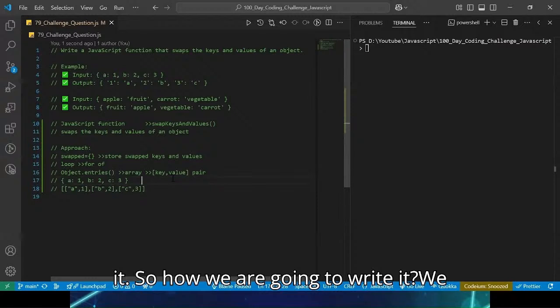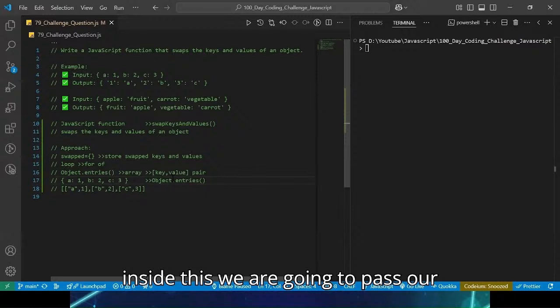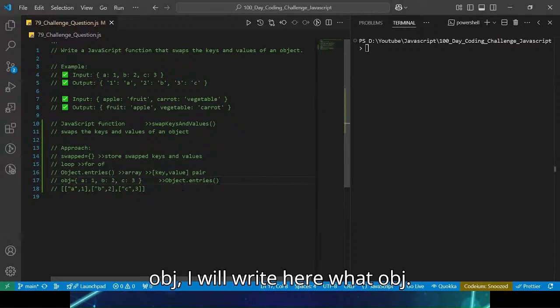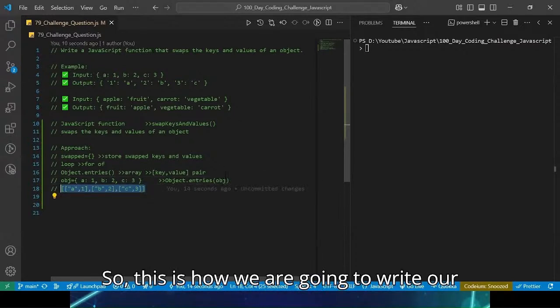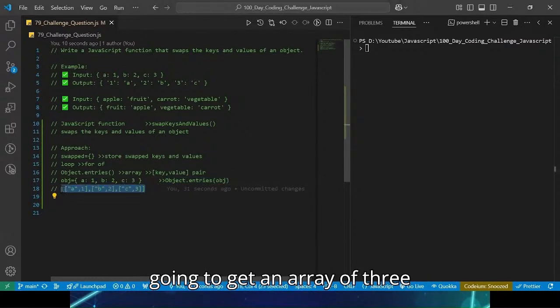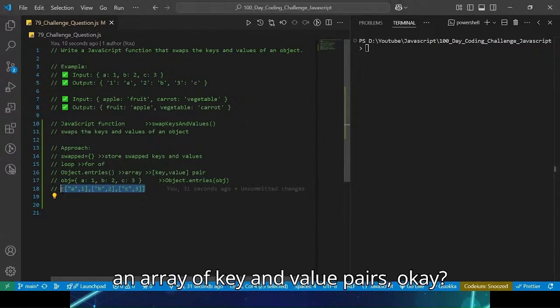So how are we going to write it? We are going to write Object dot entries method, and inside this we are going to pass our object. If I assume this is our obj, I will pass obj here. So this is how we write our Object.entries method, and we get an array of 3 sub arrays, right? So it converted into an array of key and value pairs.